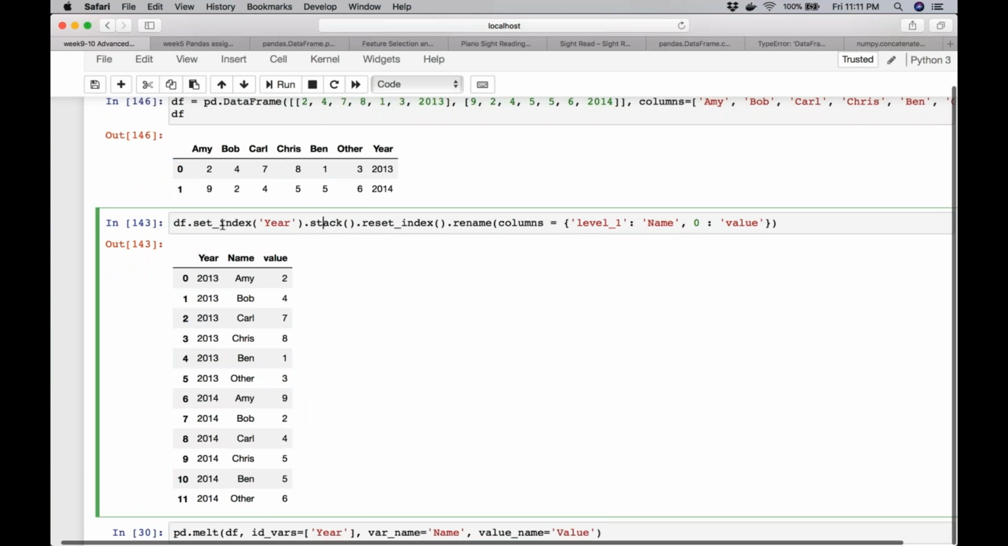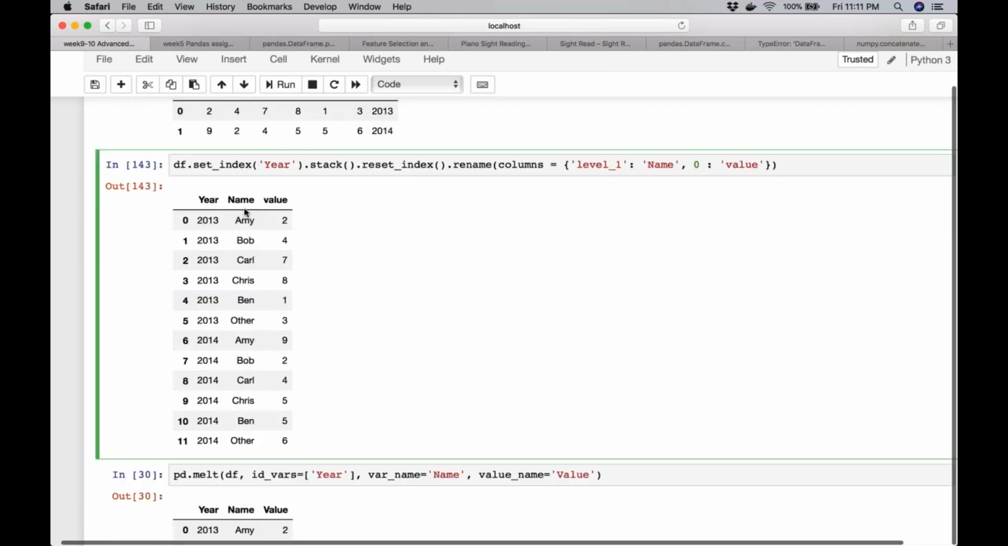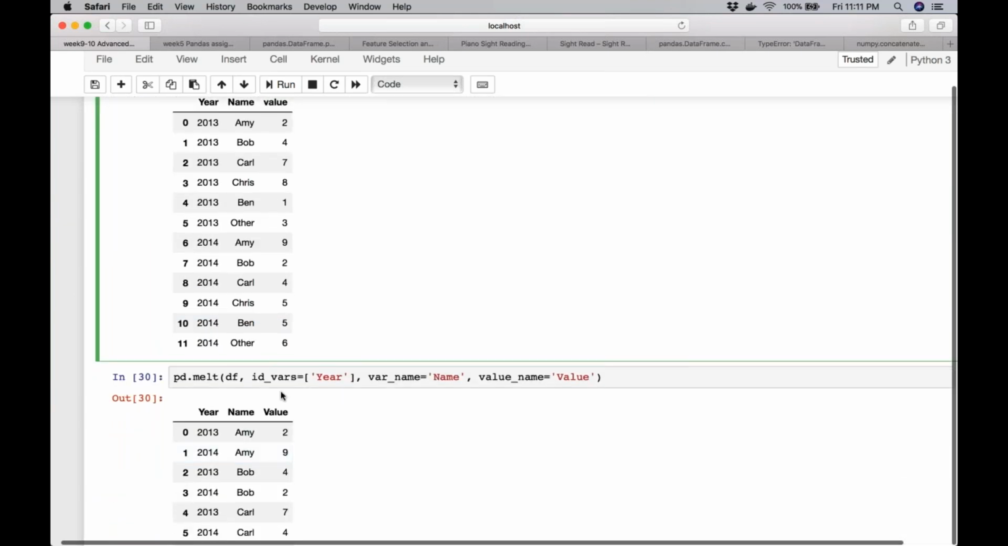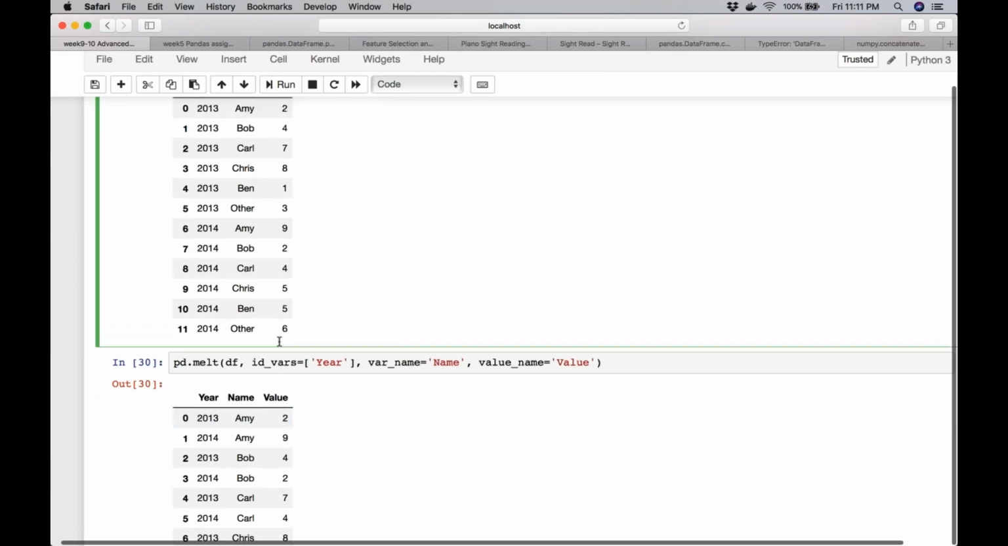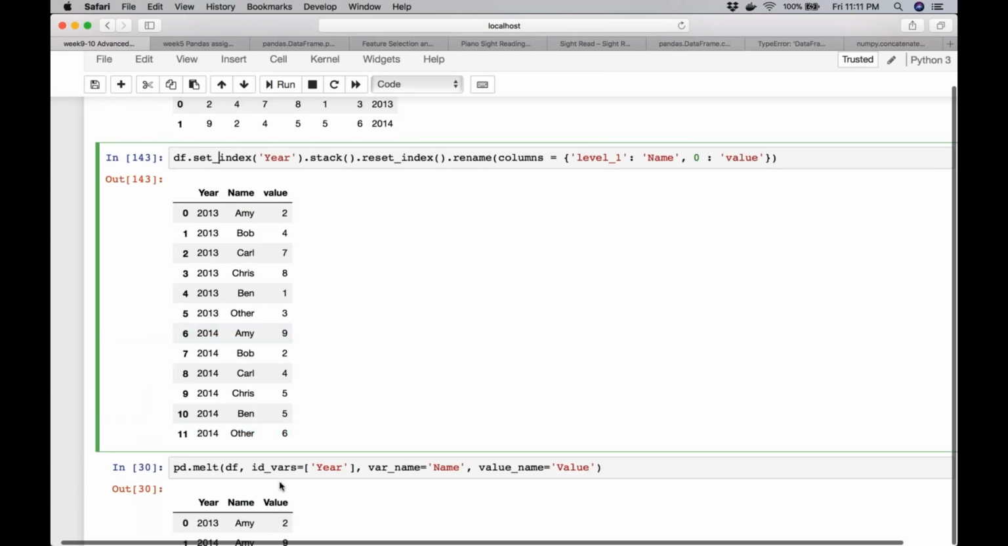So what did we do earlier? For pivoting, we used set index and then unstack, and now we are doing the exact opposite. We are saying set index and stack. Now the same thing what we are doing here for the same data frame we can achieve using melt. So now the parameters are slightly different. So instead of index, it is ID variable. So I want my ID variable to be year, and the variable name.